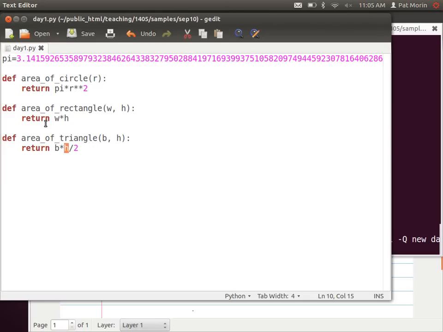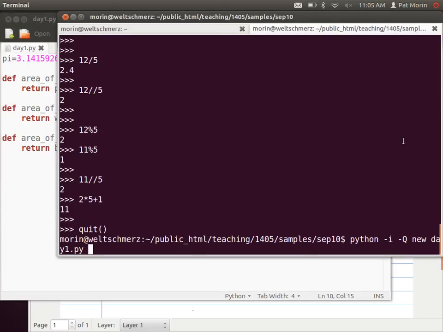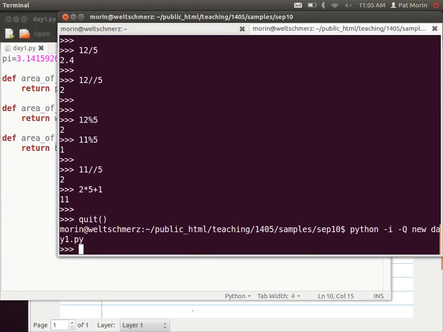Yeah. Is it going to be the fact that if, say, height's 3 and you divide it by 2, it's going to be 3.5 or 1.5, and if it's an integer, you don't get the 0.5? Yeah. So let's go and test this thing out.